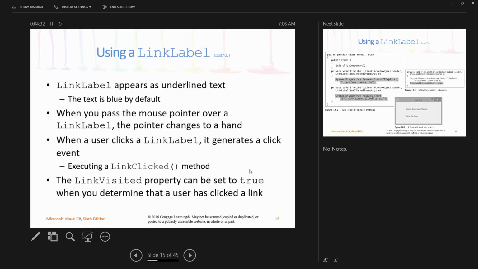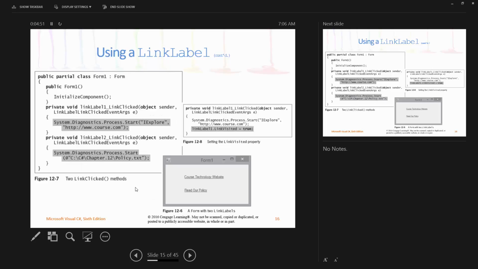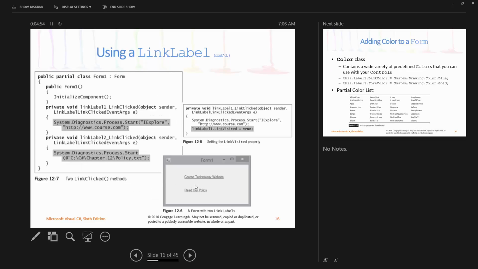The link label, and we'll see an example in just a minute, appears as underlined text, which is blue by default because it looks like a hyperlink. When you put your mouse over that, it changes to a hand. If you click it, it generates a click event, so it executes the LinkClicked method. And the LinkVisited property can be set to true if you want to determine whether or not the user has clicked on a link. So these would be in blue.